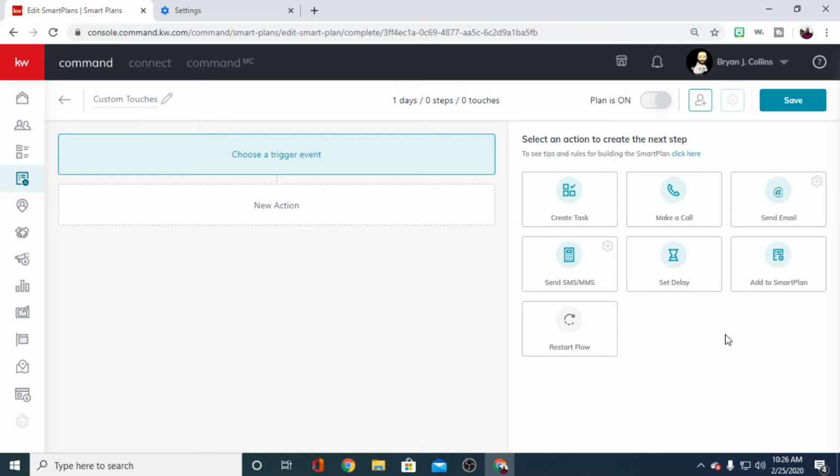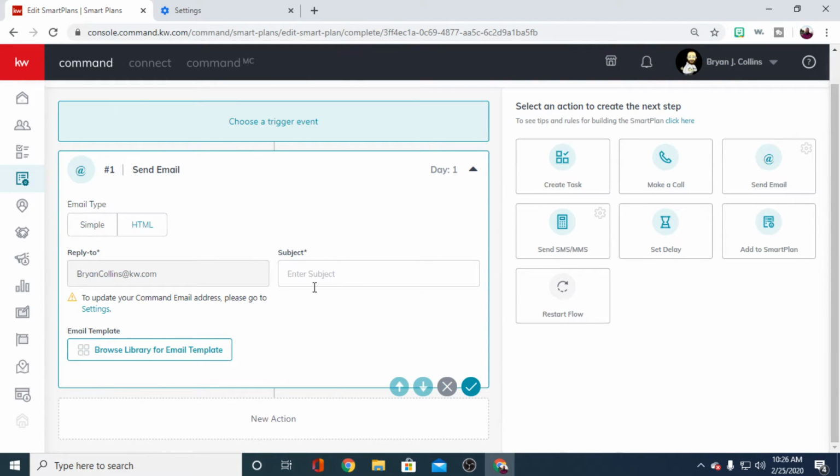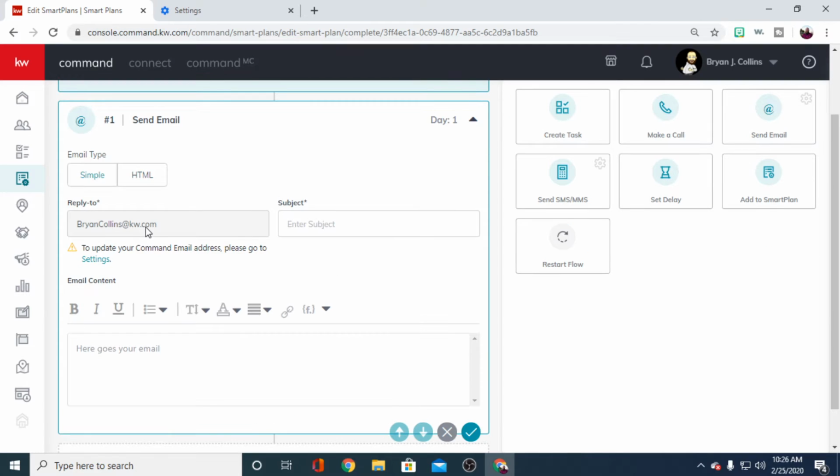So let's just go ahead. When we add them to the smart plan, we want to send an email right away. You can have a simple email or an HTML email. With a simple email, you can bold, underline, change the color of text, insert a link and all that good stuff.